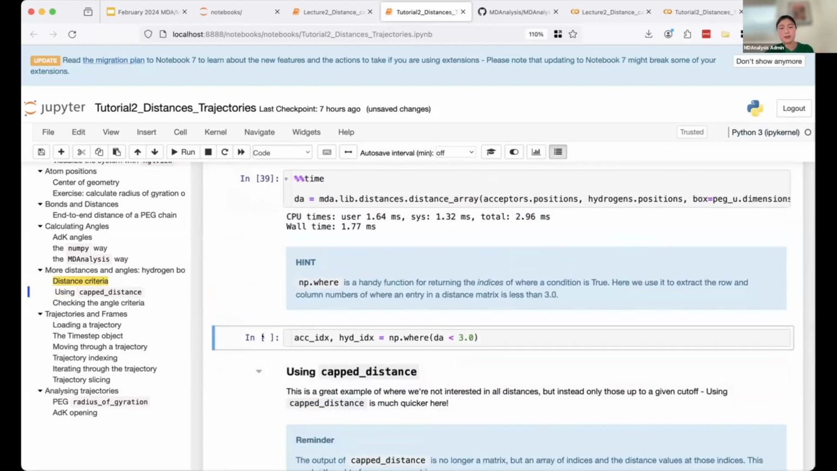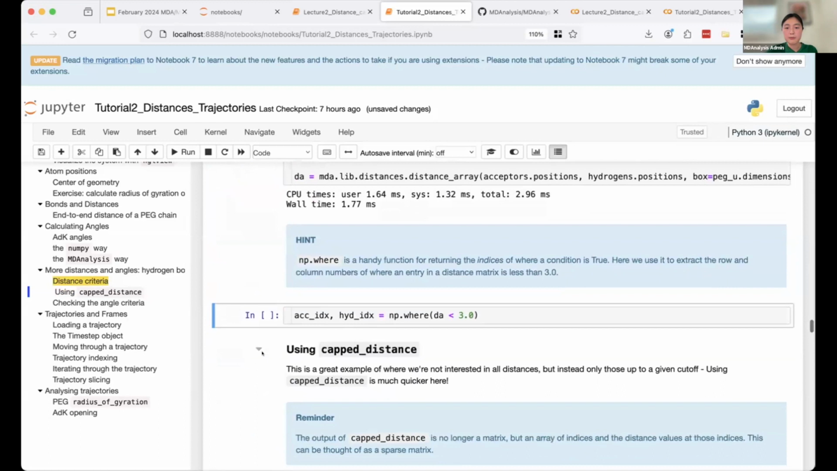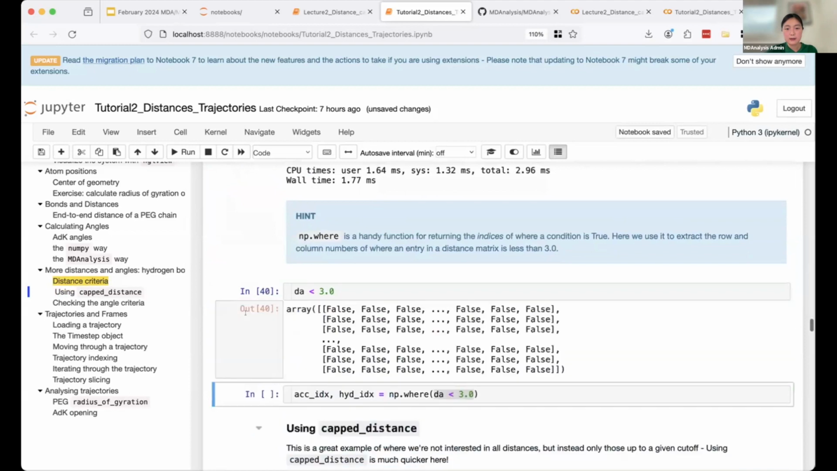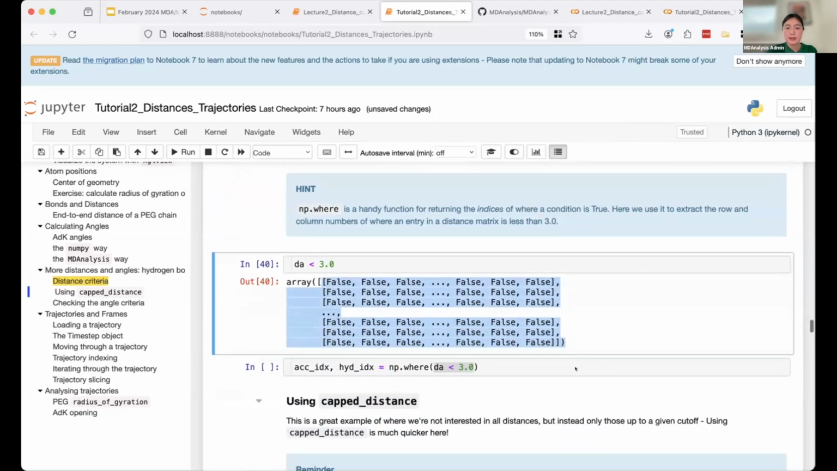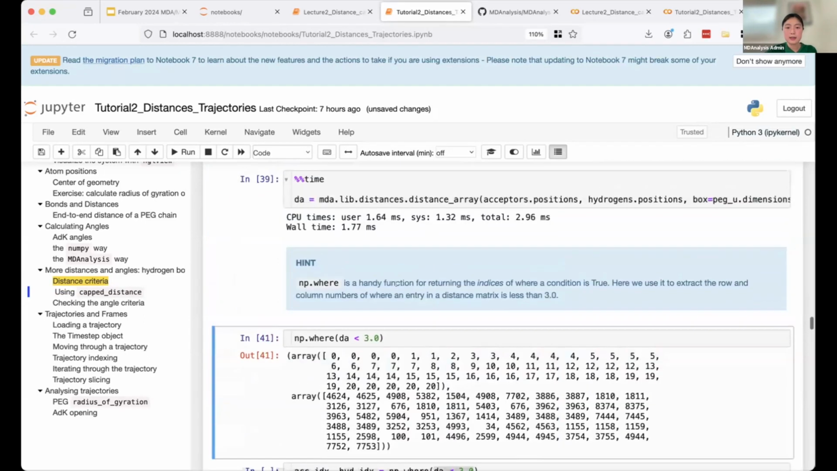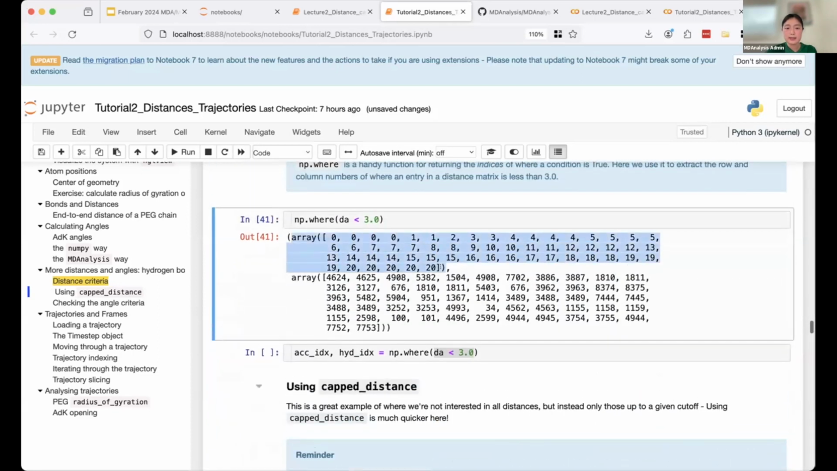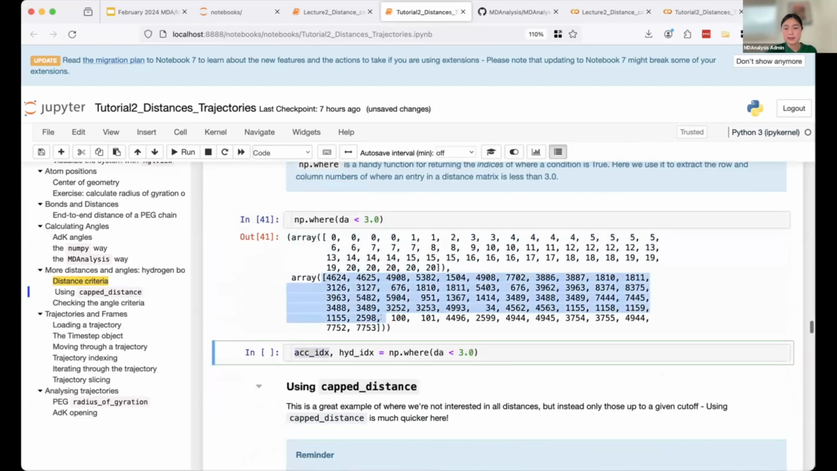So I'll keep running through this particular part where we use the naive distance array. We can use the criterion where the distance is less than 3 angstroms to create a Boolean mask. And from there, we can get the indices of where it's true, where the distance is less than 3 angstroms, with numpy.where. That returns us 2 different sets of indices, in the order that we put into the distance array. So the first array of indices is the acceptor indices, and the second array is hydrogen indices.